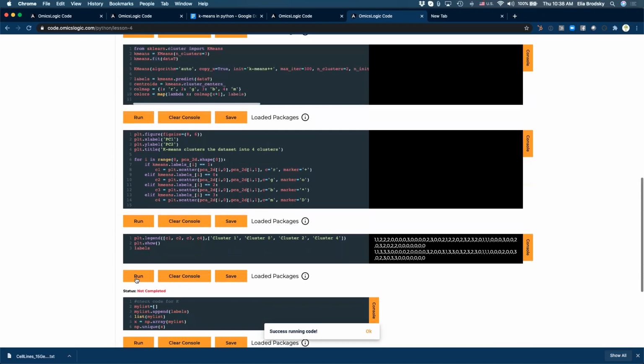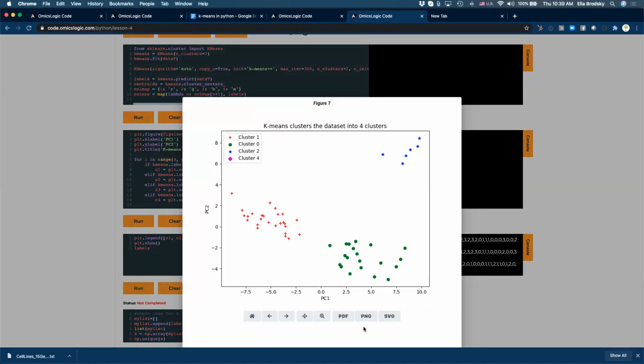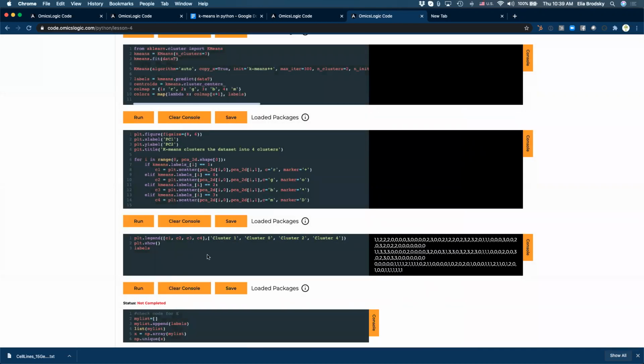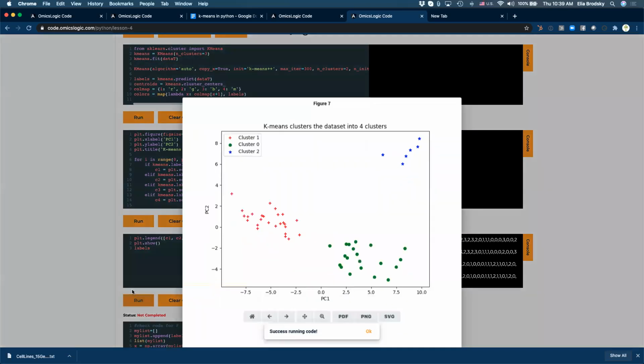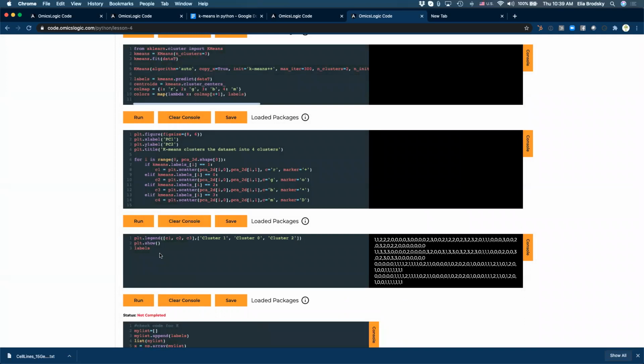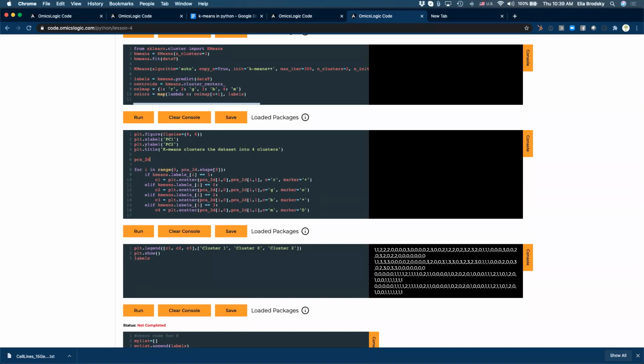Let's do that. So 0, 1, and 2, right? But I will actually plot the legend. This is 4 for the scatter plot. I think this is fine because the labels are only 3, but here I still have the C4. So I'm going to use cluster 0, 1, 2. Okay, plot show, plot legend. Let's see. So PCA, let's do here PCA 2D shape. Let's do that.